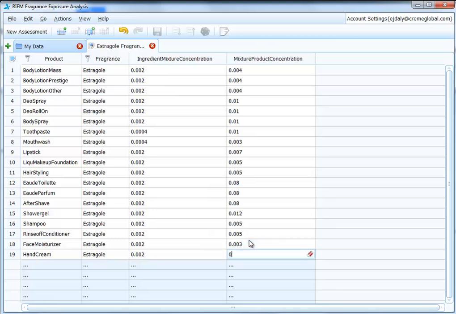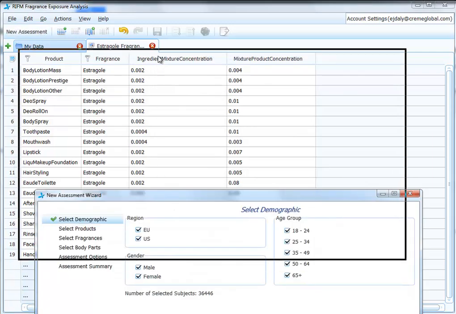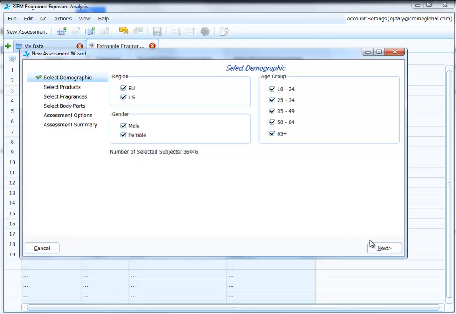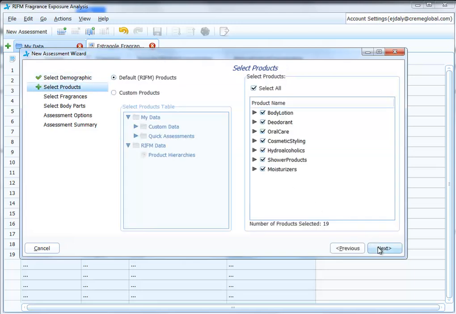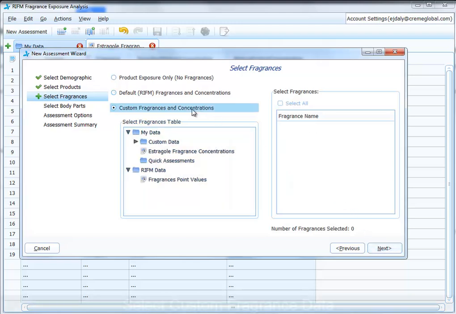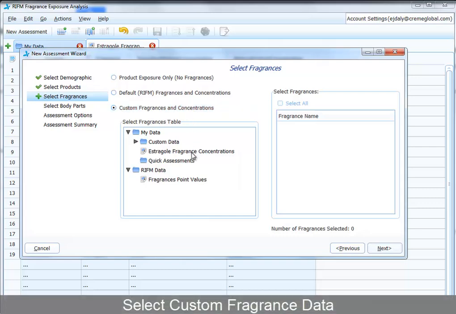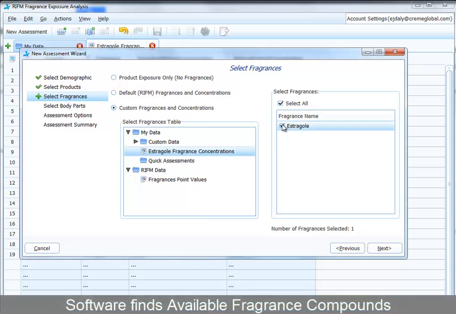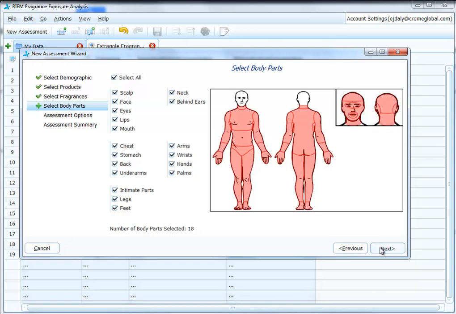Once the data is filled into the table, we are ready to start the assessment. Click the New Assessment button again to bring up the new assessment wizard. This time, in the third stage of the wizard, we select our custom source for fragrance concentration data, and the software model populates the right-hand column with the available fragrance materials found in this data source. We now just complete the other stages of the wizard as before and click to submit the assessment.